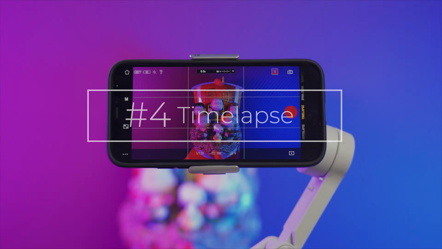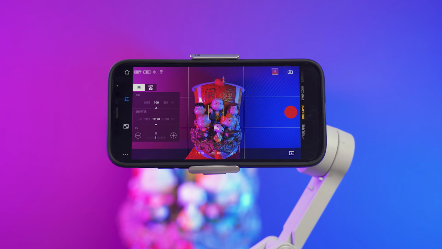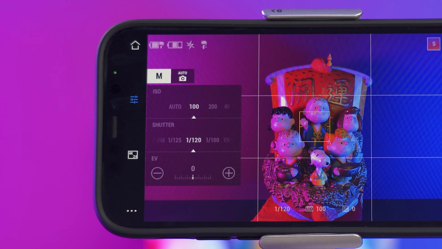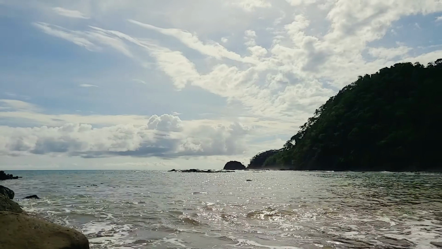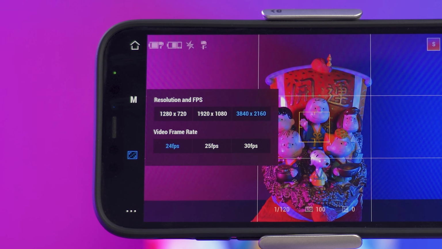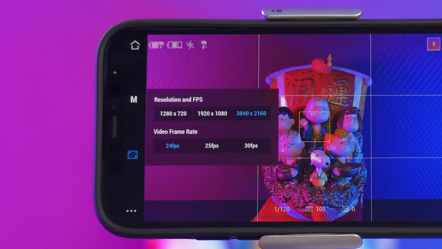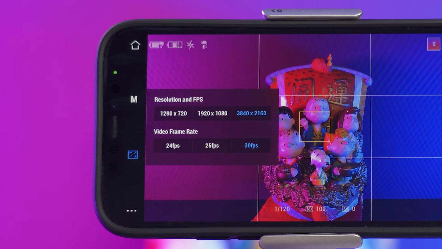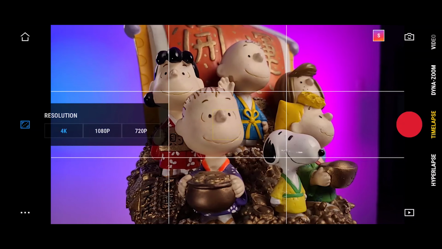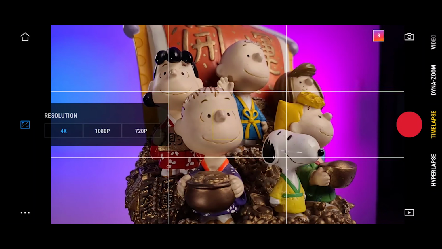On Timelapse on the iPhone, we can choose between auto settings or manual settings. And on manual settings, we can change the ISO and the shutter speed. Now the other difference is that besides choosing the resolution, here we can choose the video frame rate at 24, 25 or 30 frames per second. On Android, you can select the resolution, but you can't select the frames per second.